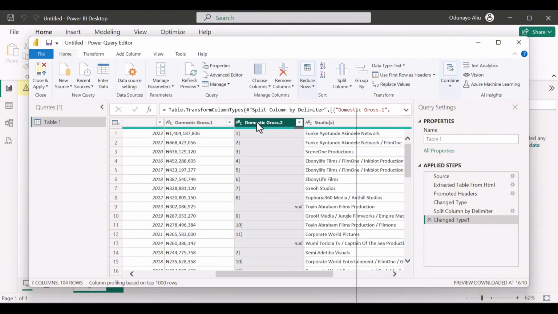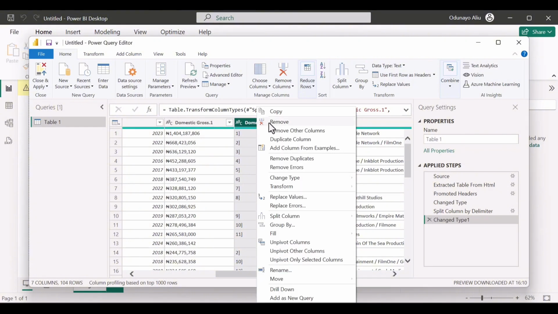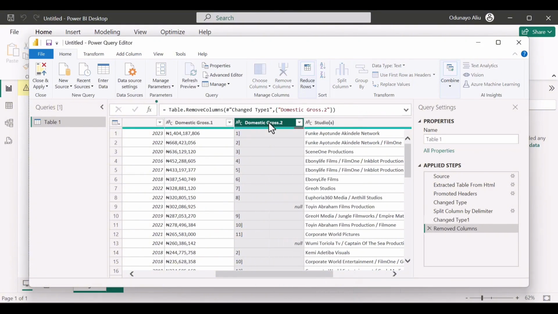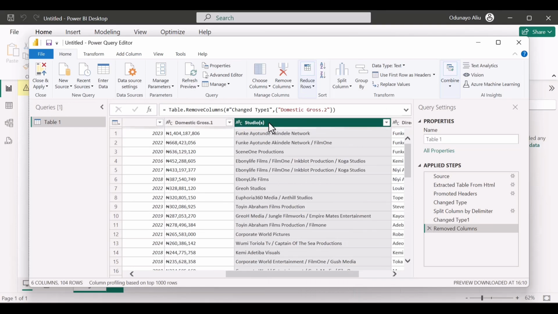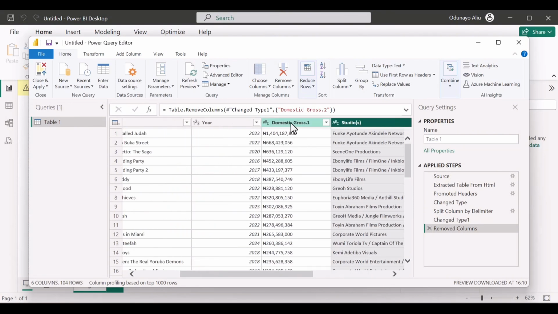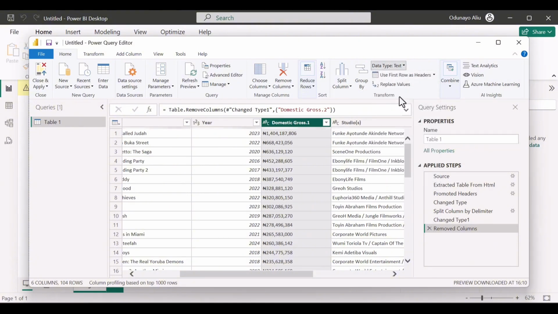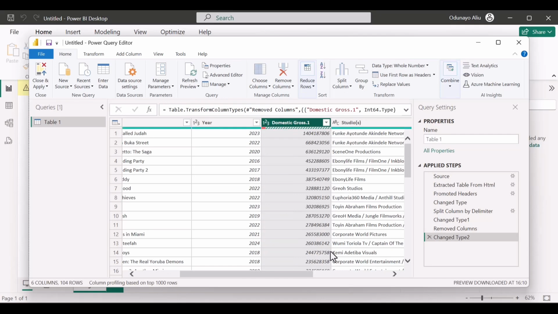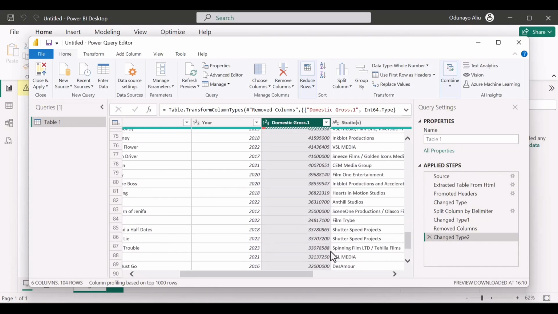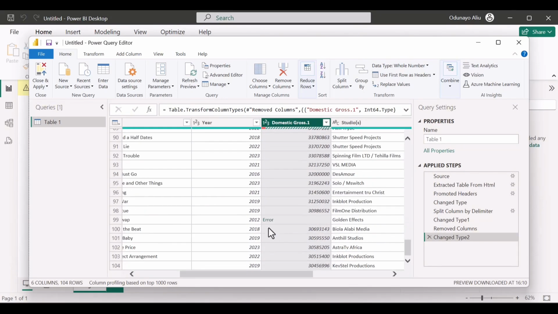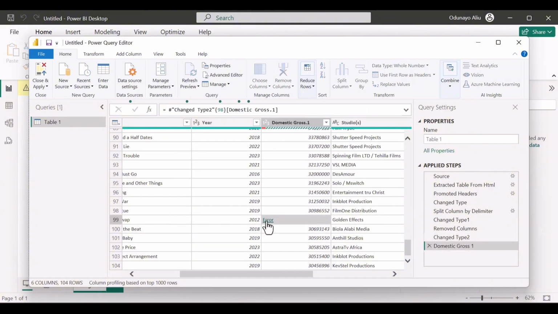I right click and click on remove. It will automatically remove, and we can format this as a currency. We can change the data type to whole number. It's already a currency like this because we formatted it in our Excel. So there are some values that are showing error.